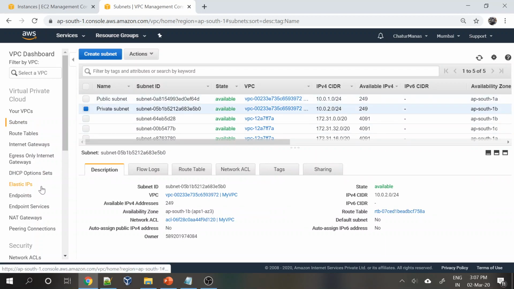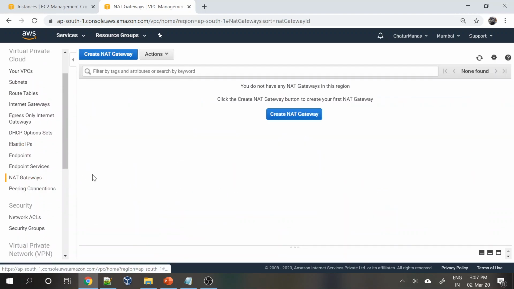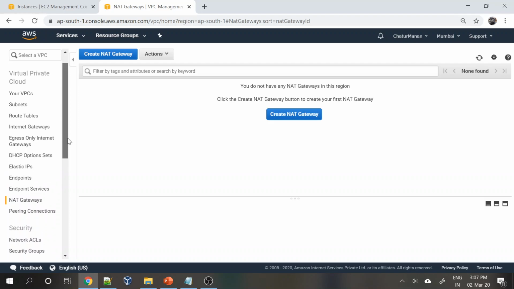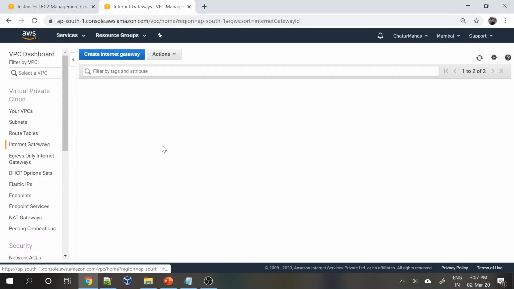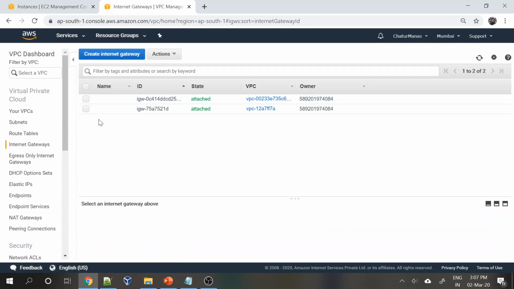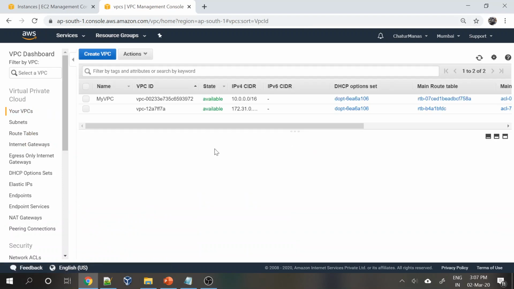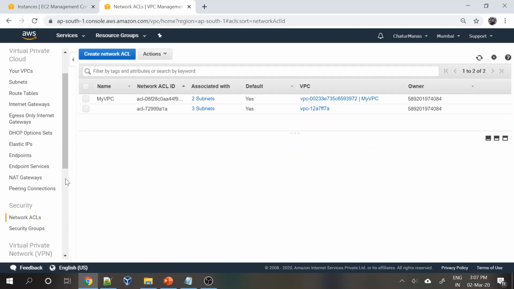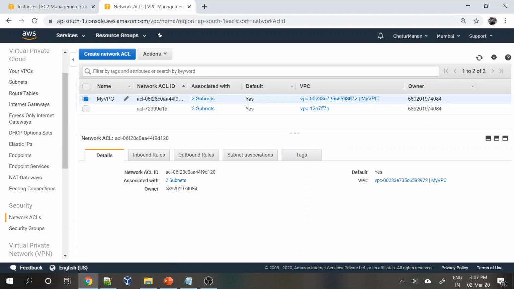And then there are no NAT gateways as such, because we created a NAT instance for this particular VPC. And then we have an internet gateway so that we can establish internet connectivity from the EC2s. So we have the entire VPC ready. We also have an access control list here, also named my VPC. We will come to this access control list a little later.